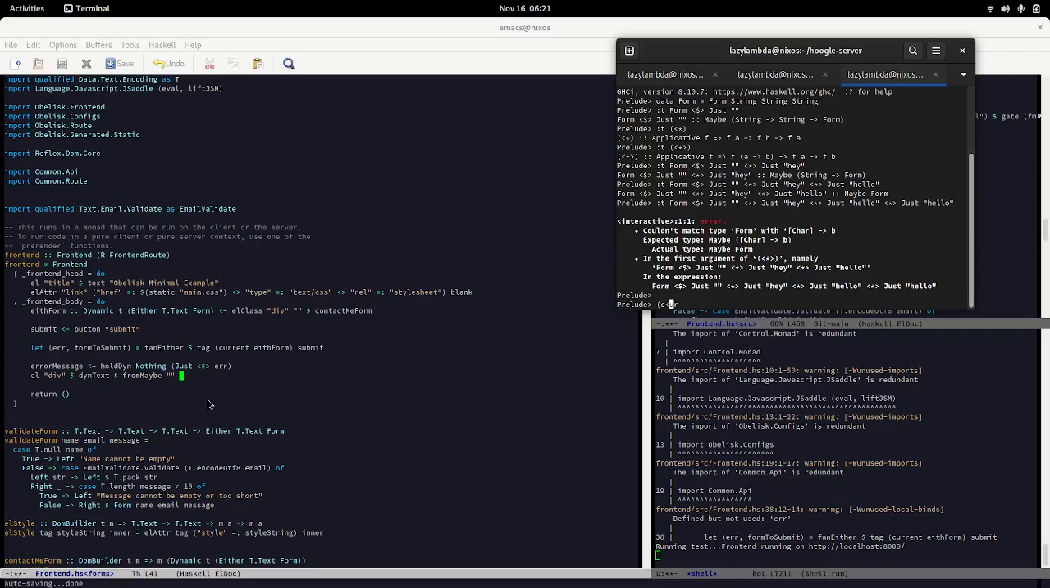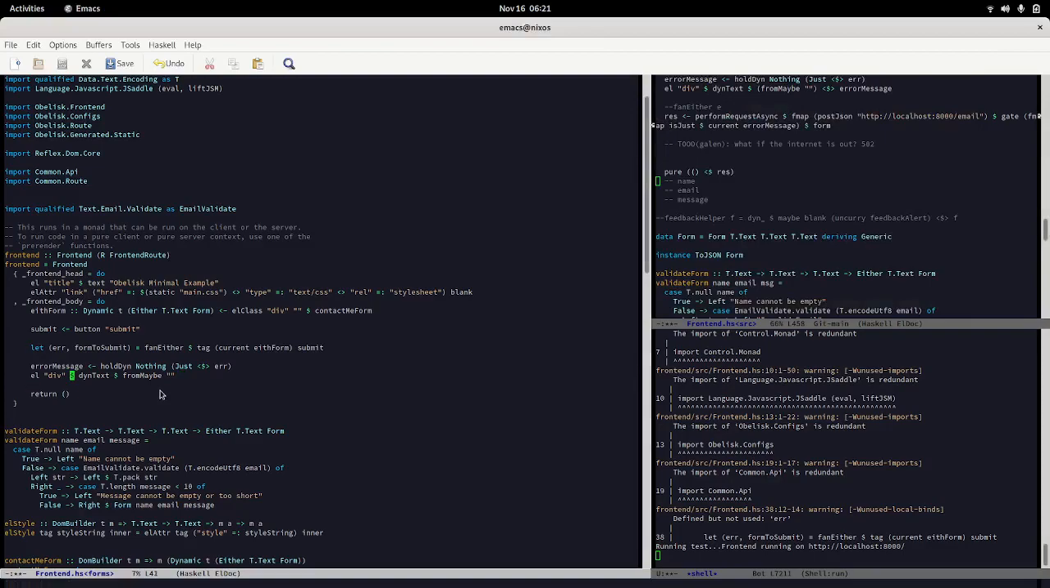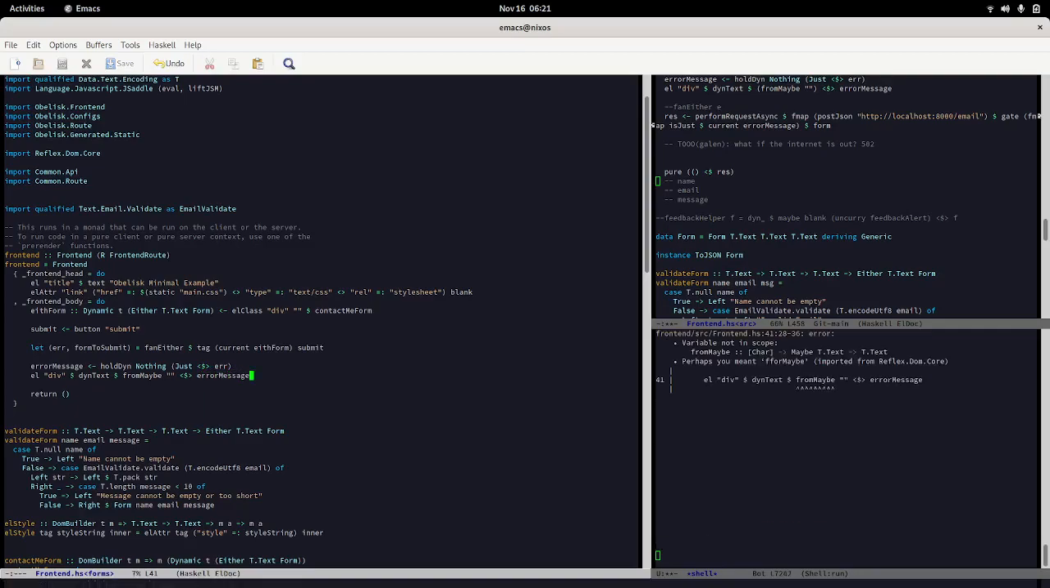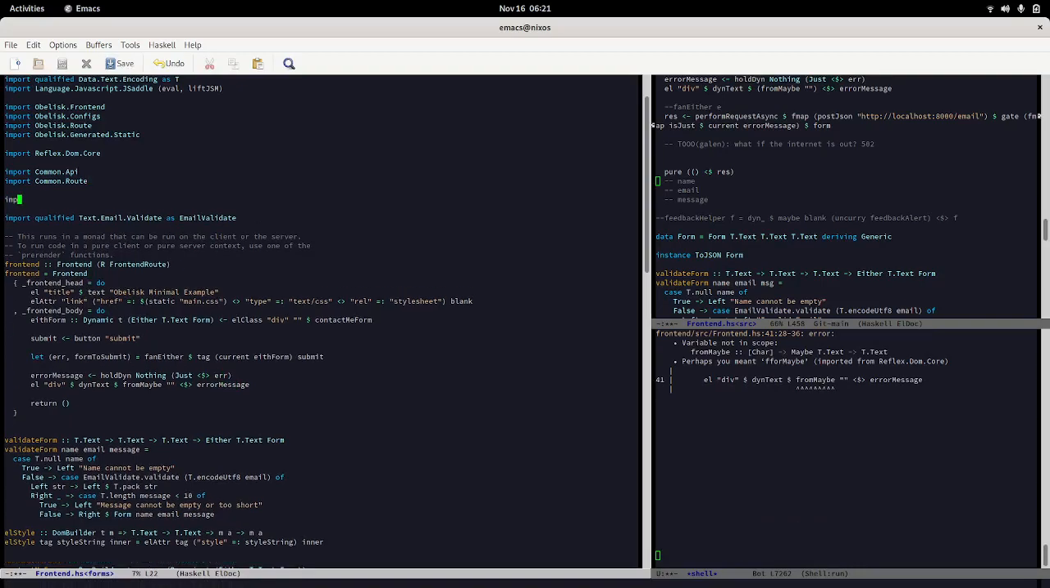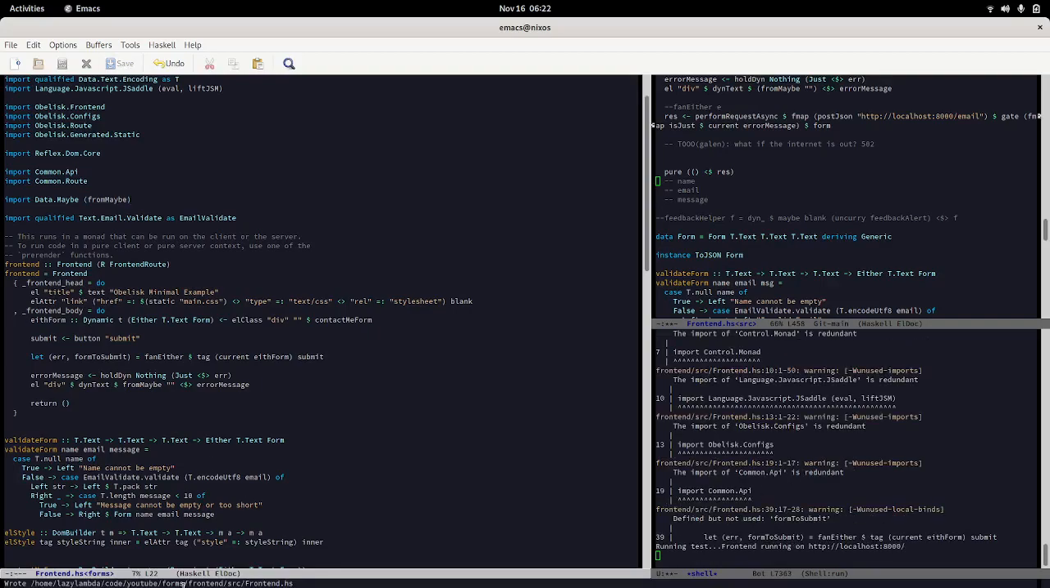And now we're going to fmap this over the error message. And it's going to complain because we don't have fromMaybe imported. So that's pretty simple to solve. I'm going to import it as just the function, or what am I doing? fromMaybe. And that's working now. We have a working error message.